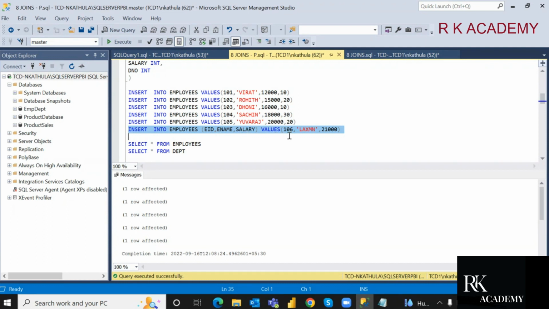Okay, for employee ID, what is the number I am giving? 106. For employee name, Lakshman. Salary, 21,000. And department number, I am not giving here, right? Like this also I can add. Just click on execute, guys. So that one row is affected.